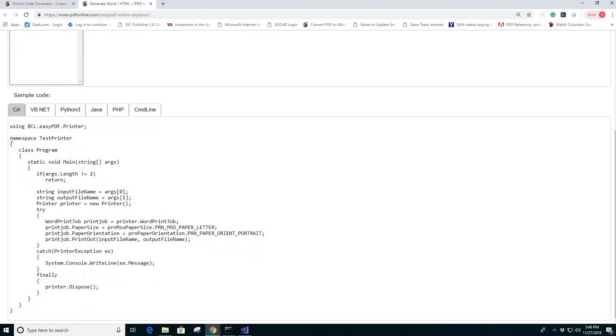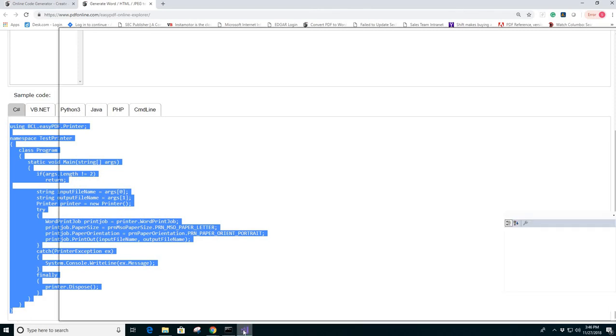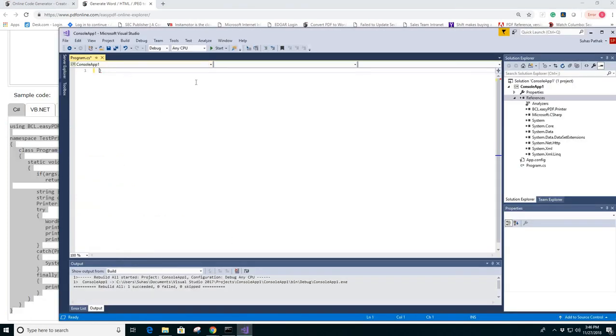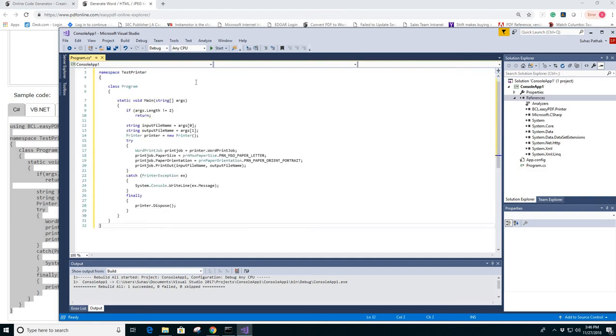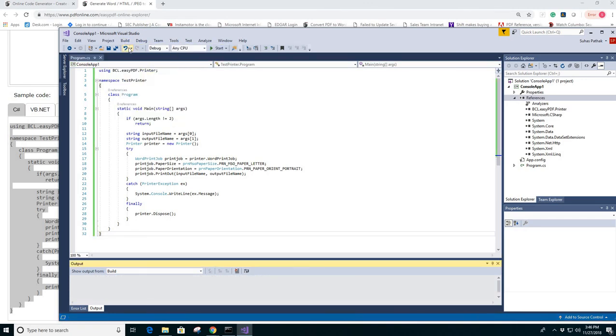Now once you're satisfied with the code, all you do is just copy this code, then start your Visual Studio, paste the code here in Visual Studio. Just make sure that you have the easypdf.printer added to your references, and then you build the solution from here, and you'll see that it's building now. Build started.